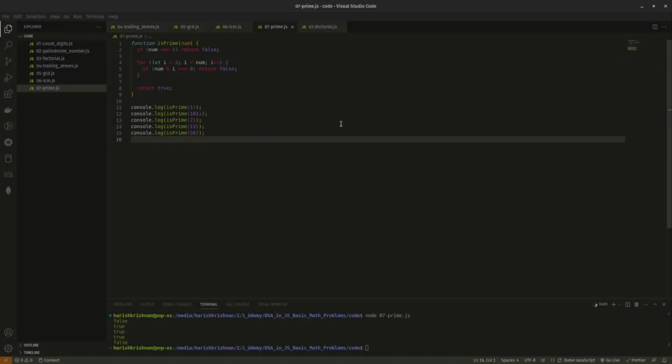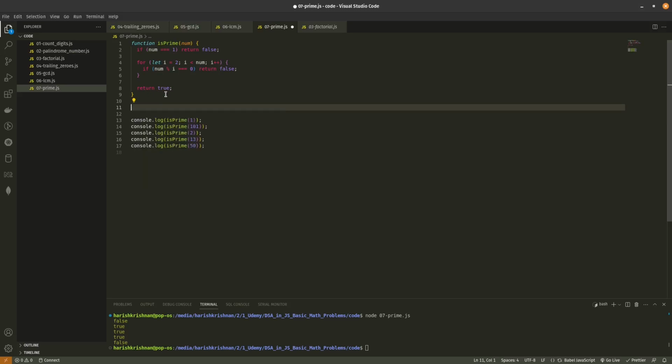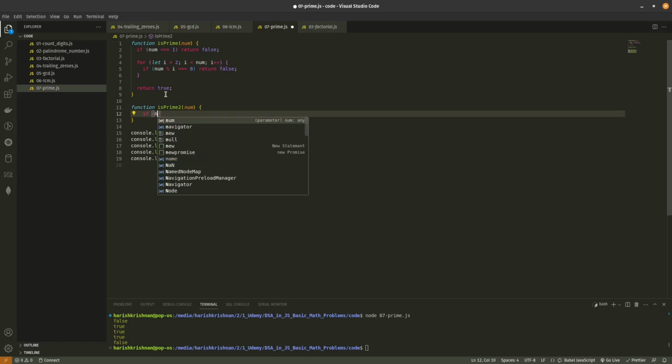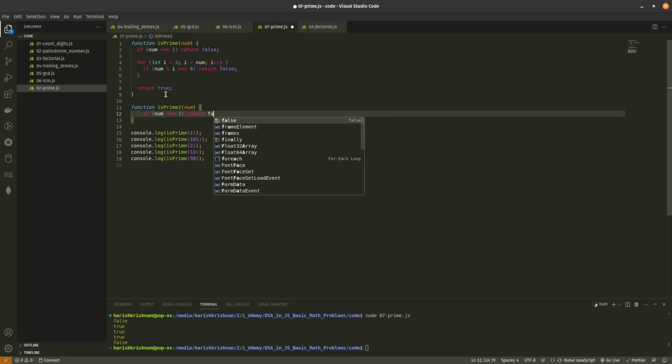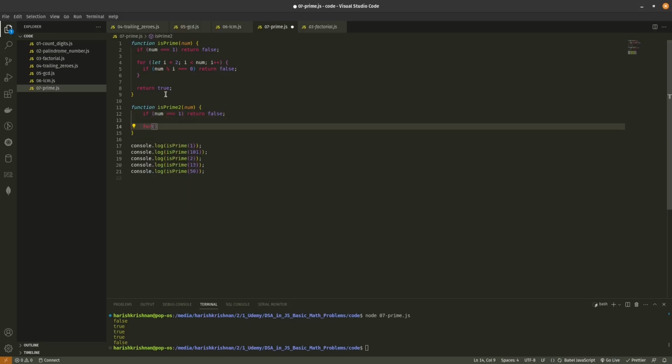Thank you. Okay, let's get back to the solution. Let me create a new function, isPrime2, and let's take num as well. As usual we will check for 1. If num is equal to 1, then let's return false. If not, we will loop through. So I will just copy this.